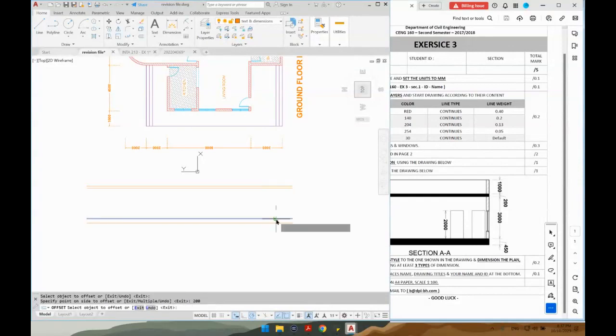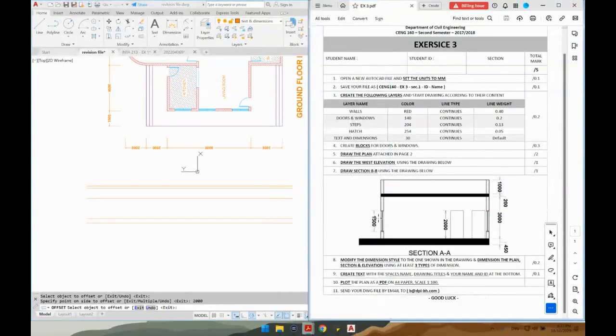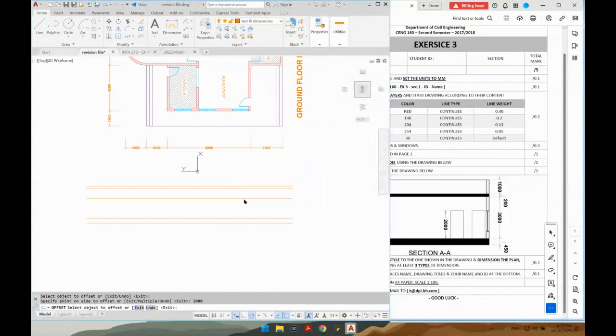For the doors, it's offset 2000 from here. And then for the cell height, it's 1500. So from this line, 1500. And then I have 1000 for the parapet. So I have all these heights drawn here.